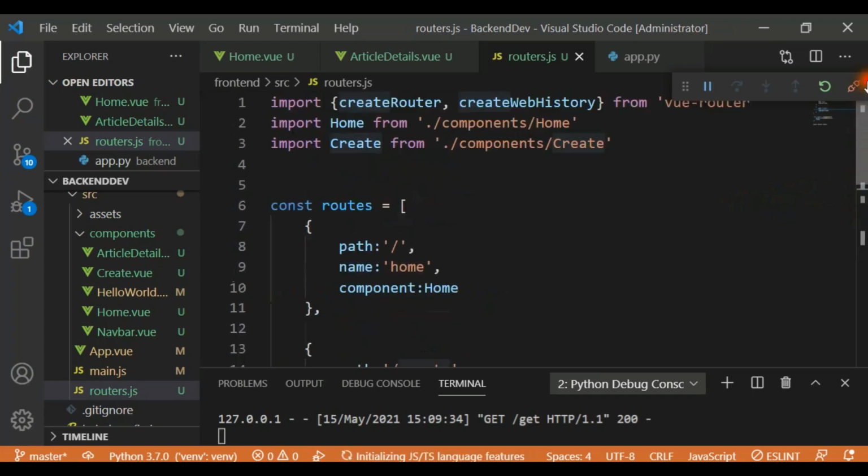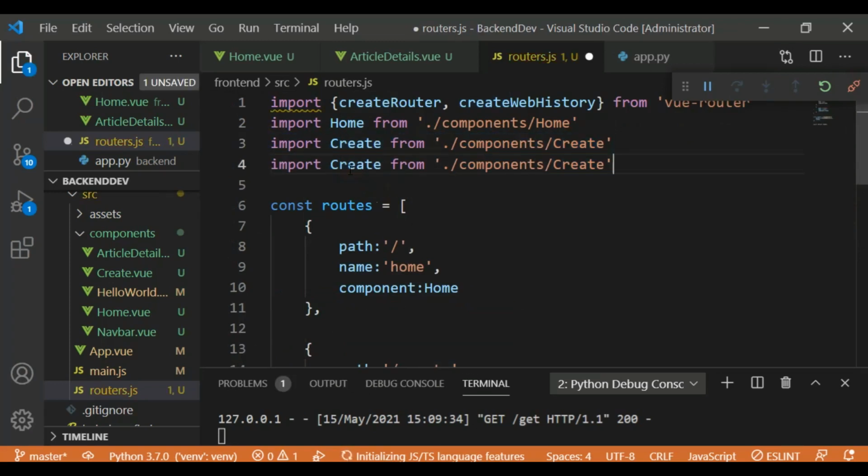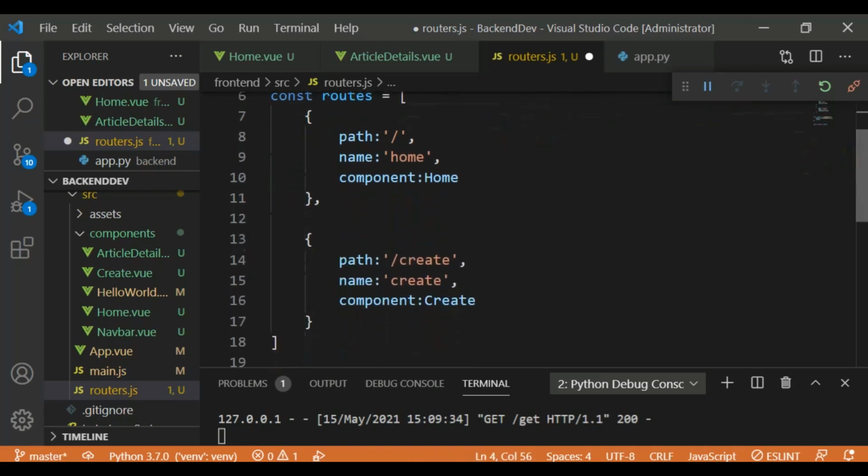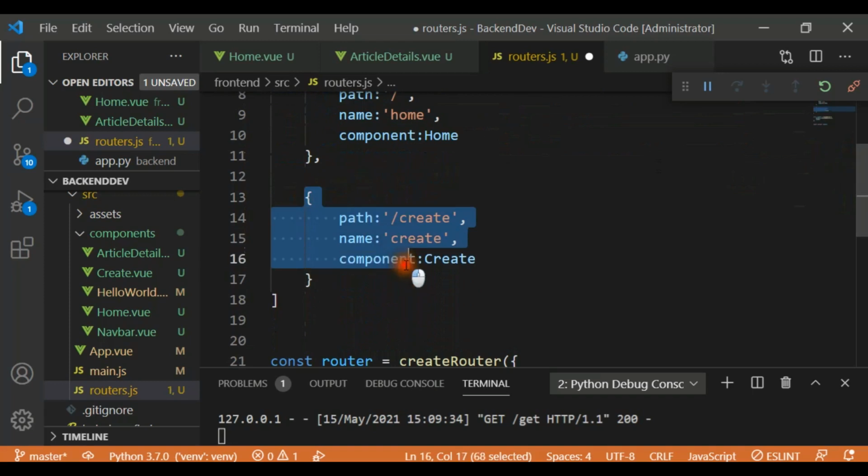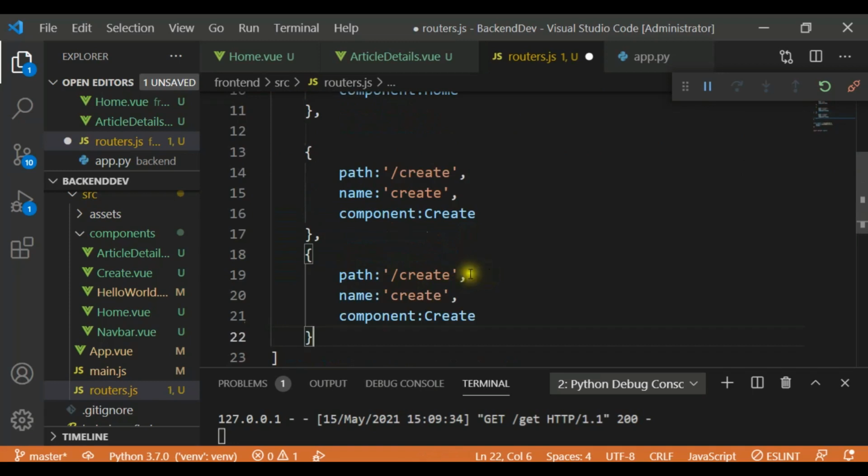So in here we can just copy one of these, and let me paste it in here. So we can just import article details, and this is article details. Now let's create another route in here. We are going to just copy this and paste it in here. So this time this is details. Also we need to give the ID, because according to the ID we are going to get the specific article.